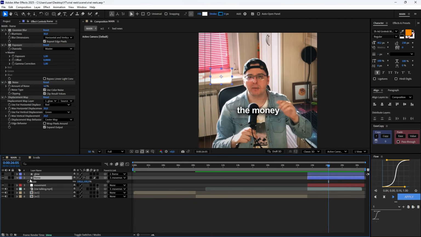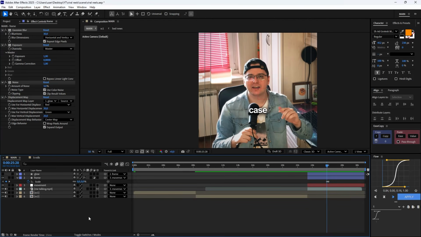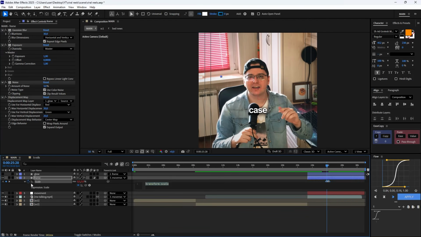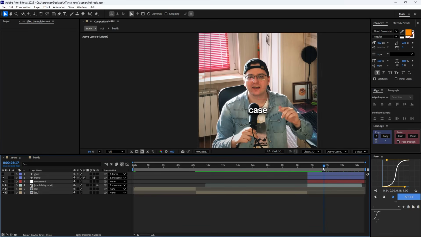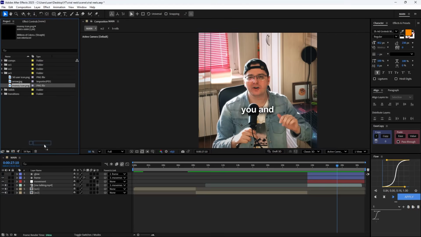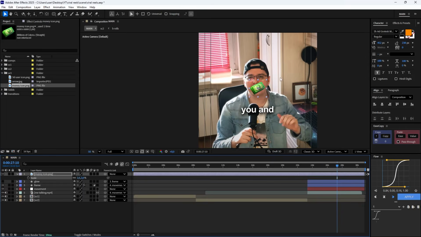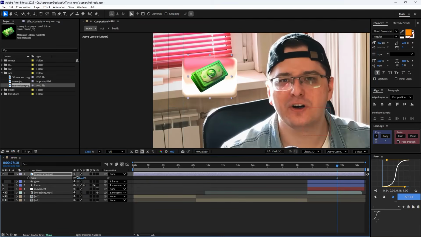Create a rectangle scale keyframe at 26 seconds 5 frames. At 25:28 decrease it to 0. Alt-click on scale and paste the expression from Google Documents in the Assets folder. Awesome! Now drag money icon, scale it down and position on the frame.